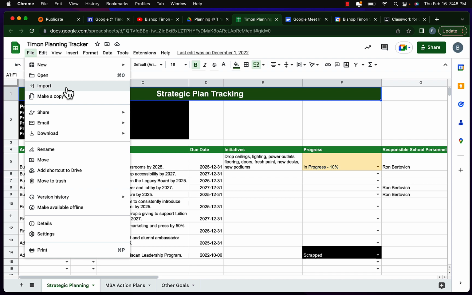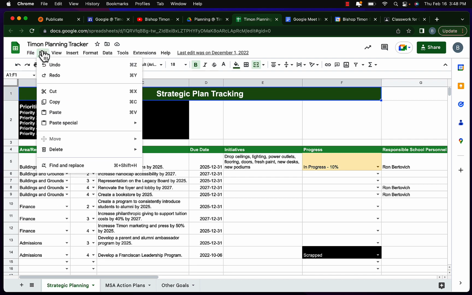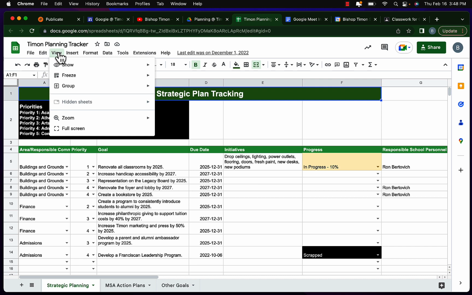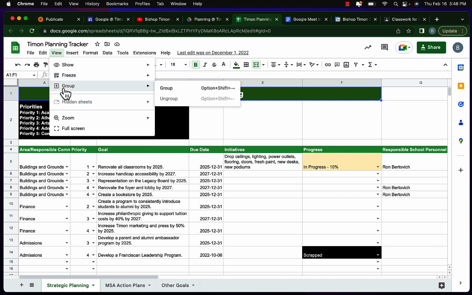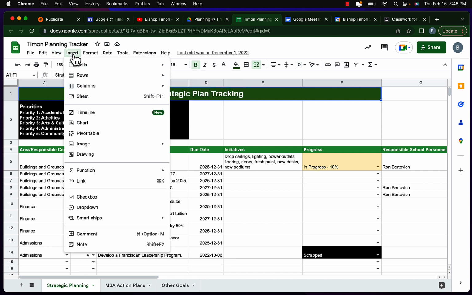I think all of those file tools are the same, edit tools are the same. View is where you can find freeze framing, either your columns and your rows. You can also group rows together. This tool has come in so handy for me in the last year. This is under insert. The ability to add pivot tables are in here now, and then charts from this area.